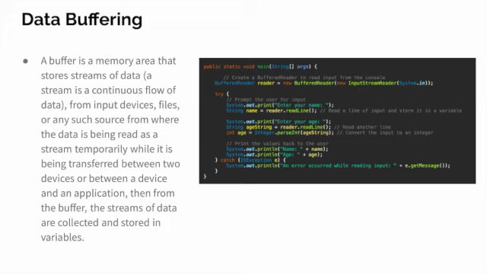A buffer is a memory area that stores streams of data, a continuous flow of data from input devices, files, or any such source from where the data is being read, temporarily while it is being transferred between two devices or between a device and an application. From the buffer, the streams of data are collected and stored in variables.